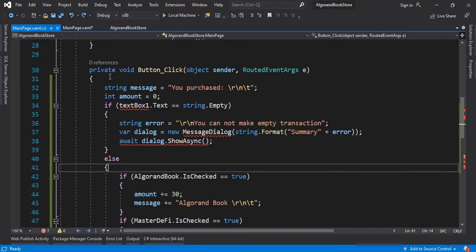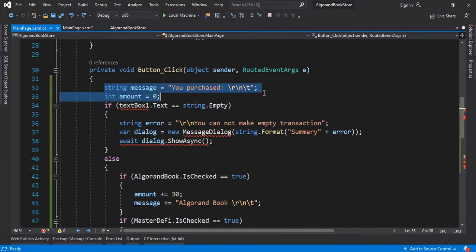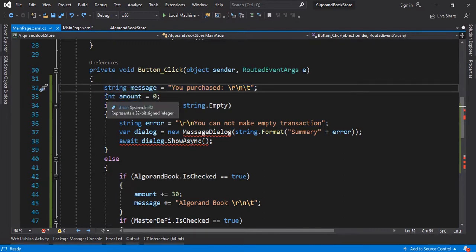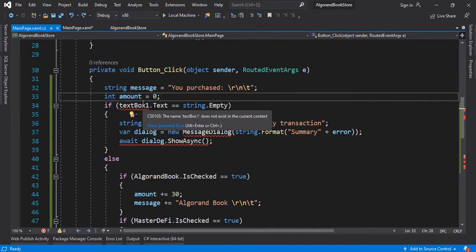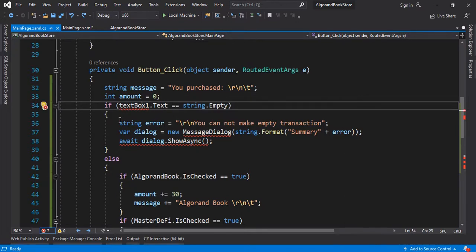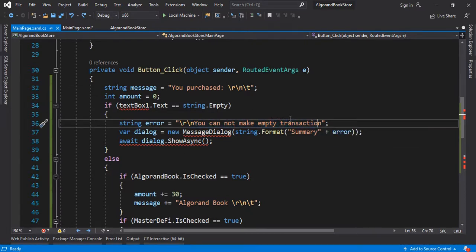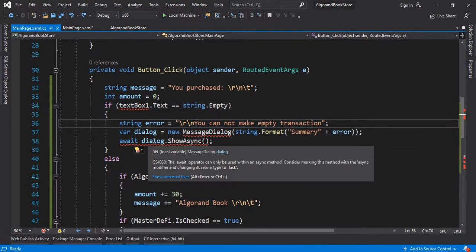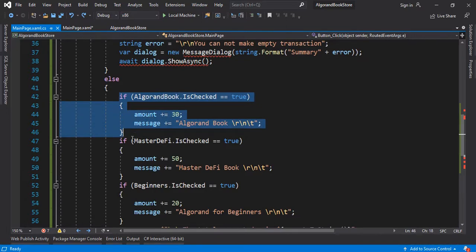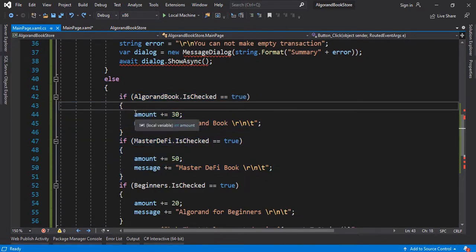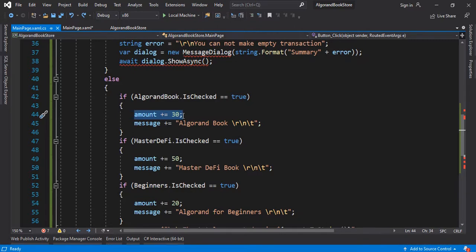Okay, so right here inside the code behind of the button.click event, we have a string displaying the message of what was purchased. We have an integer representing the amount of whatever will be purchased. We then have a text box: if the text box is empty, it's going to return an error message saying we cannot make an empty transaction, which will be displayed in a dialog box. Else, if a checkbox has been checked and it's true, for the Algorand book, which is about 30 algos, it's going to be deducted. Let's go ahead and make the changes.